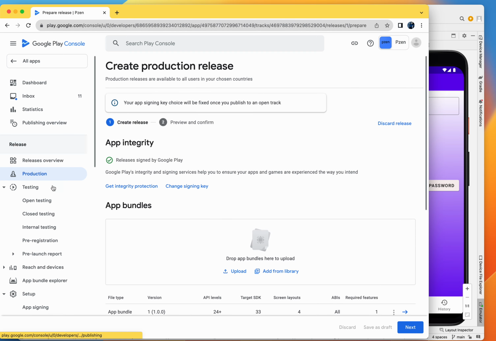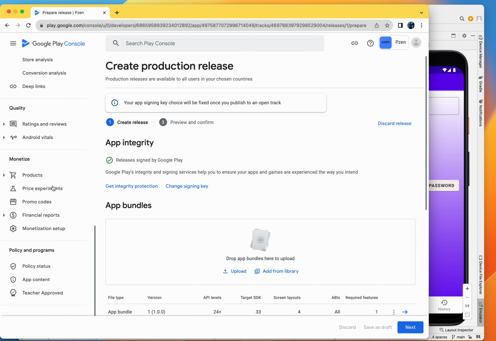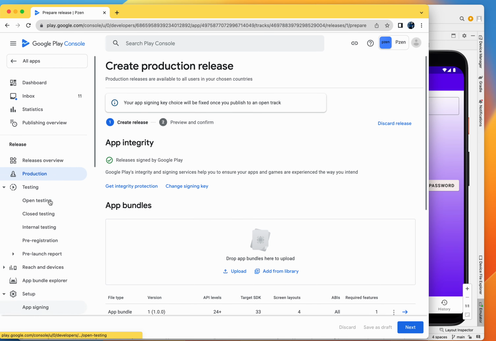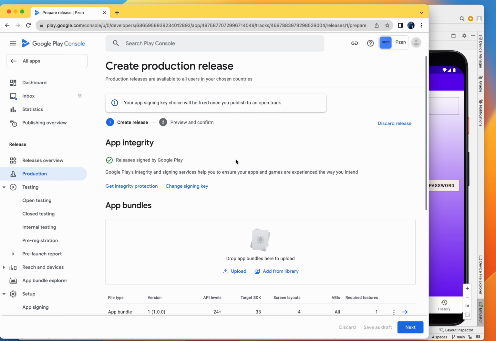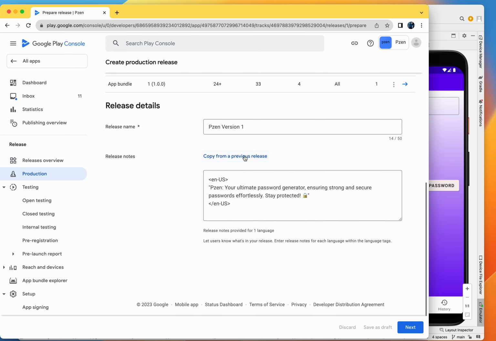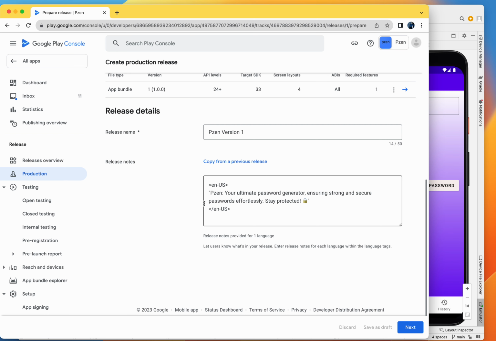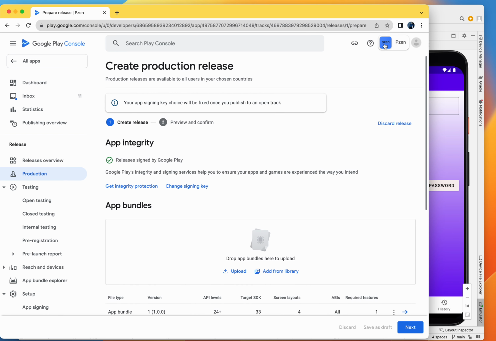So your console looks like this. As you can see here, you have all the necessary information, like all your applications, your dashboard, your production app. I'm going to release this application, my PGen application. We're going to create a production release for the moment, and we're going to create a store listing. To create your store listing, we just created our application with the application name, short description. Here is my release version name and release note, but I have already created my application name.